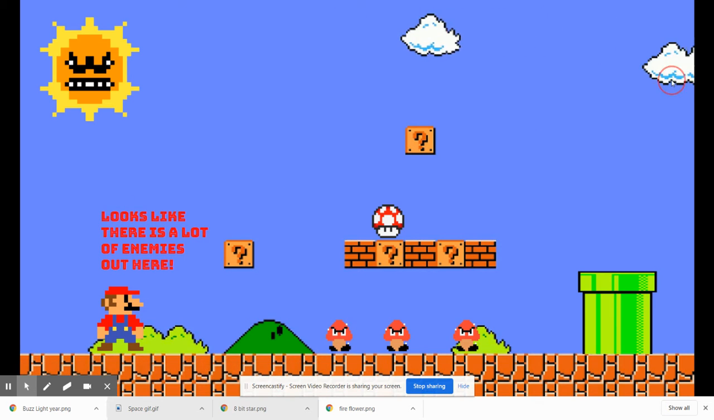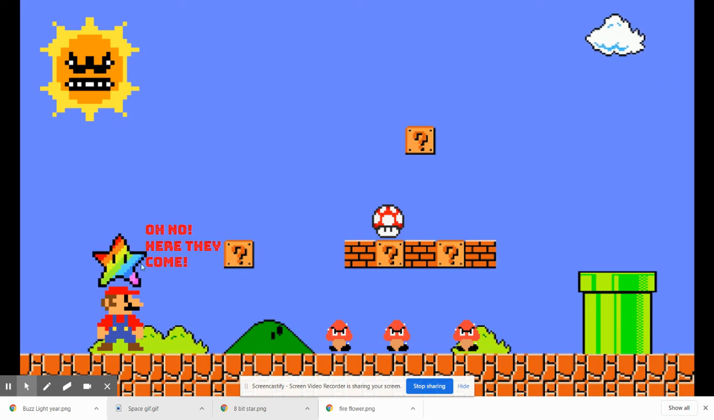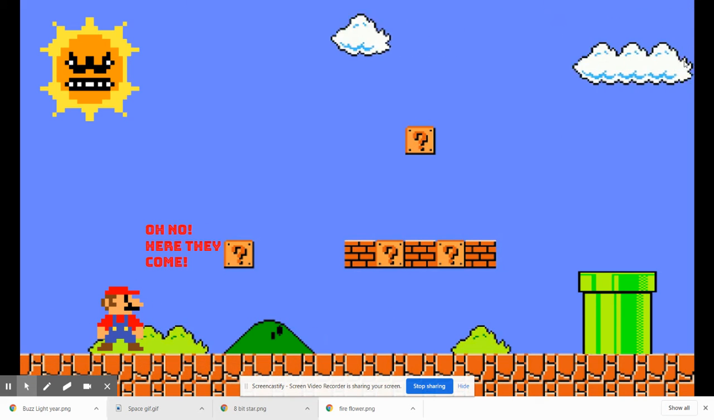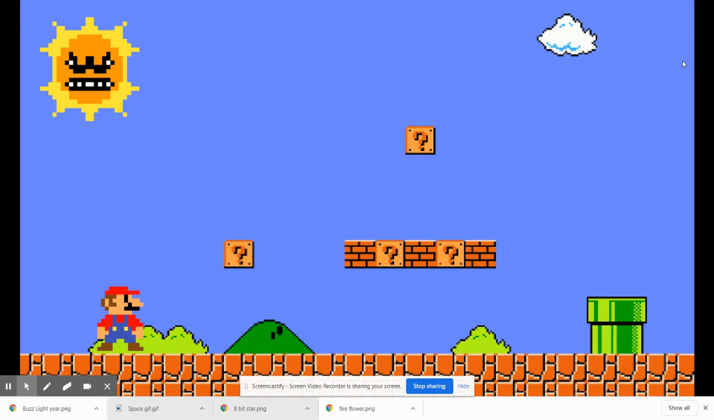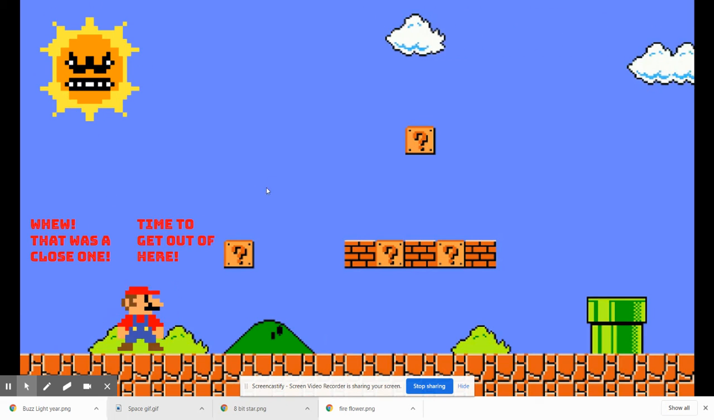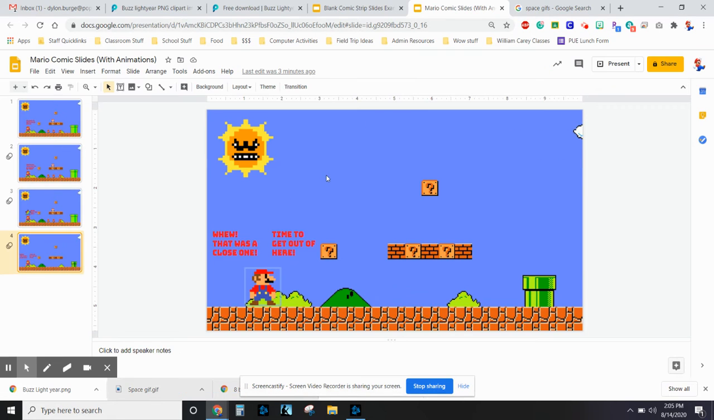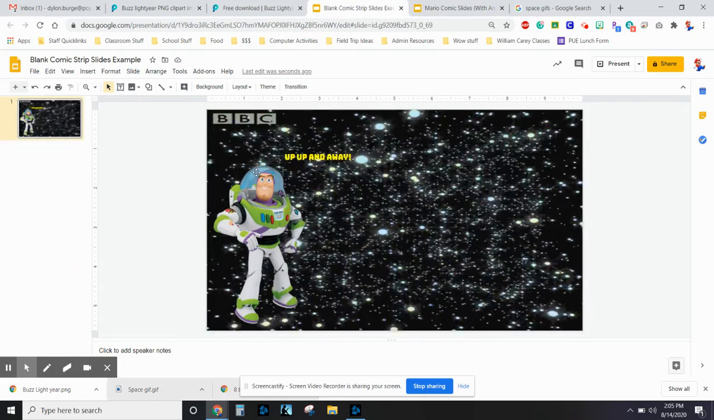It's going to go to the next one. And say, oh no, the enemies are coming. There's the start. Slow down. The Goombas are about to come. Mushrooms fall away, and then Mario's going to spin. Well, she did a little bit faster though. Then we'll go to the next screen. Sun spins again. Whew, that was a close one. Time to get out of here. And he runs away. So that was just my short little example.